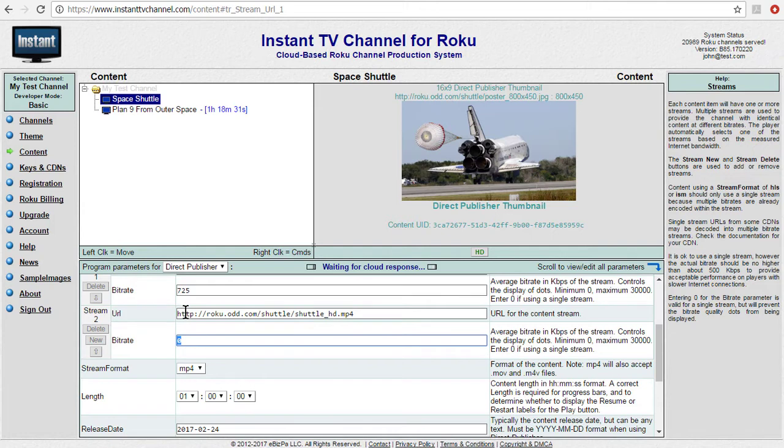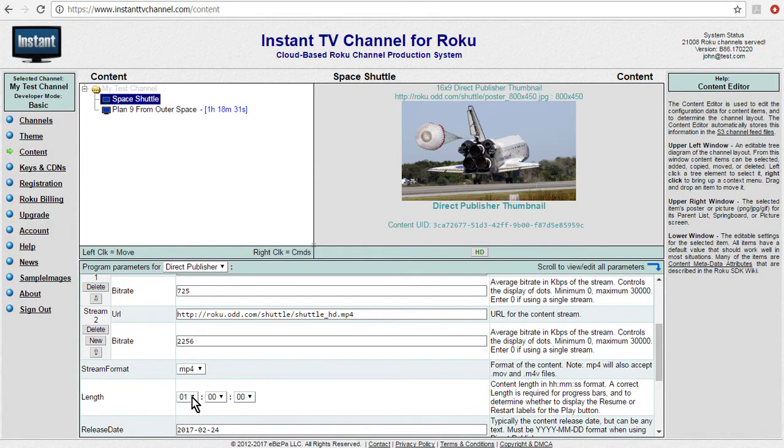Replace the bitrate parameter value of 0 with the actual bitrate in kilobits per second of the HD version of the shuttle video, 2256. Scroll down the parameter list until the length parameter box is visible. Change the default length of 1 hour, 0 minutes, and 0 seconds to the actual length of the Space Shuttle video, which is 1 minute and 38 seconds.